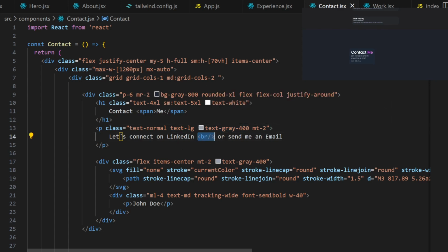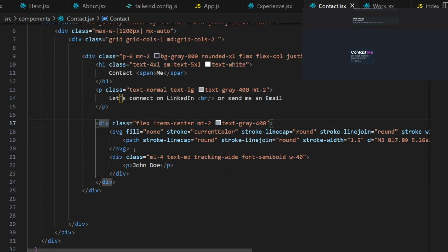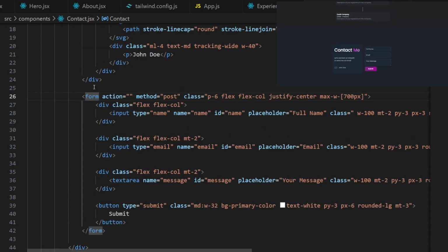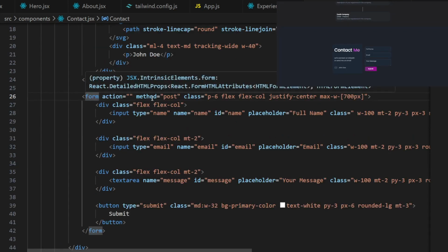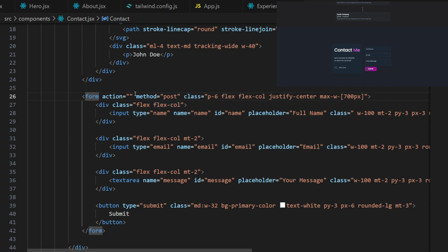Then I will use there the break line, so it's on another line. And then I will have there the icon and div with the name that will be next to icon. And for the name there, we don't need this semibold, but this tracking wide, we will just increase the letter spacing a bit. Now let's move to the form itself. We are using there method post. So when we will add there an action later, we will actually post the data.